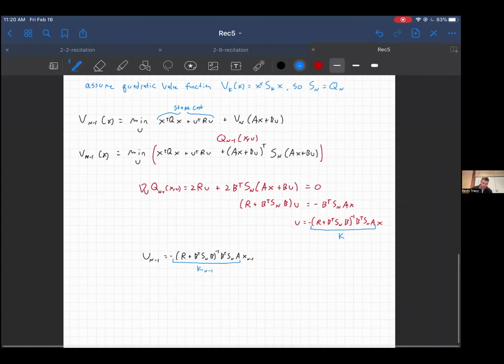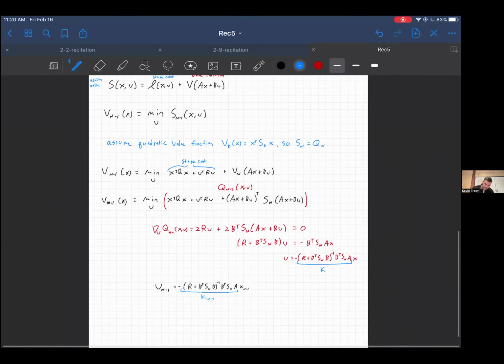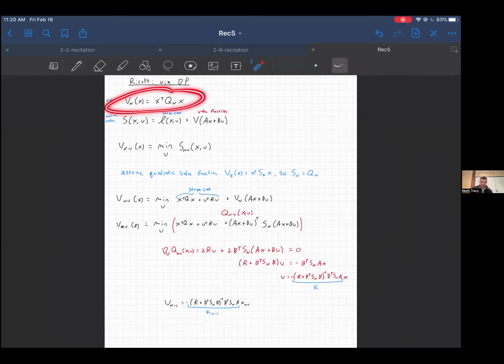So, a quick recap of what we just did. We started out by saying that our value function at the last time step is just X transpose Q and X. Let's assume that this is quadratic. So we're just going to say that our value function for every time step will be V_k of X equals X transpose S_k X. This means that, if we line up this and this, S_N is just Q_N.